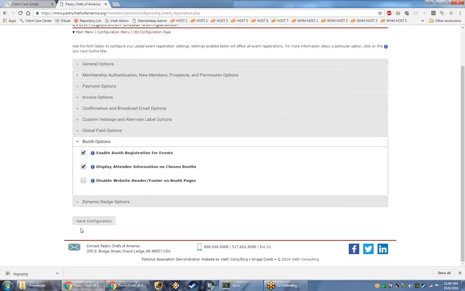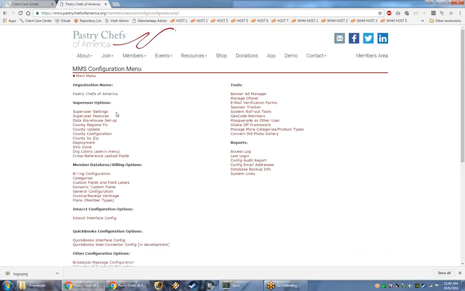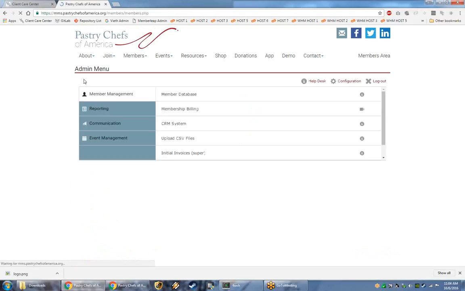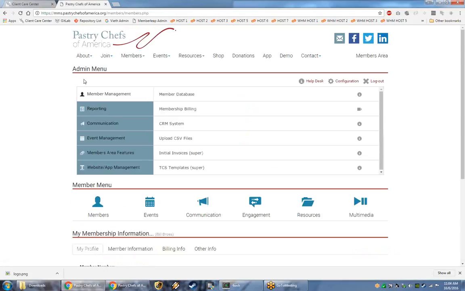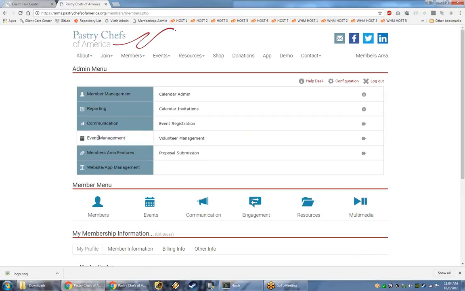Okay, so once we have those enabled, all we have to do is say Save Configuration. And that's going to save our options and turn the booth manager on. So the next thing to do here is we're going to go back to the main menu here. And we're going to go into the event registration module so we can look at how we would turn on a booth manager for the event.